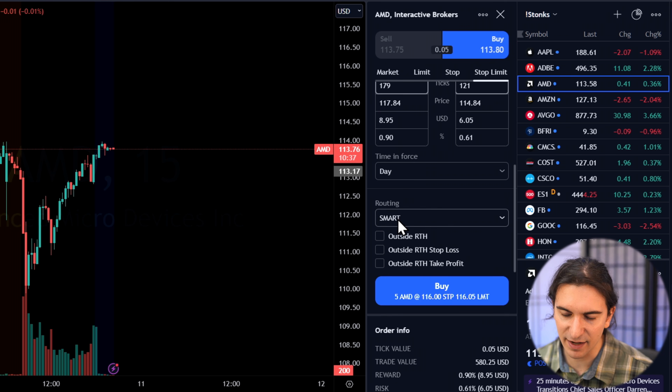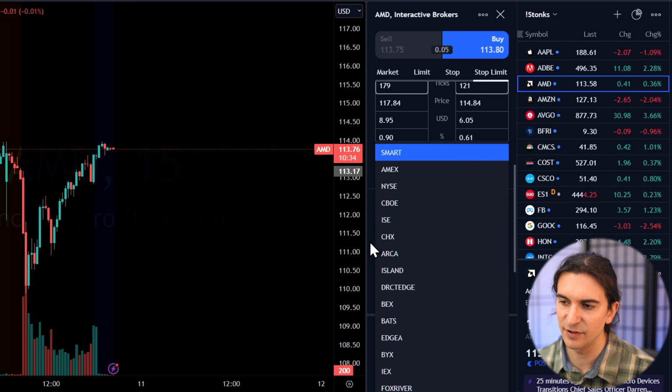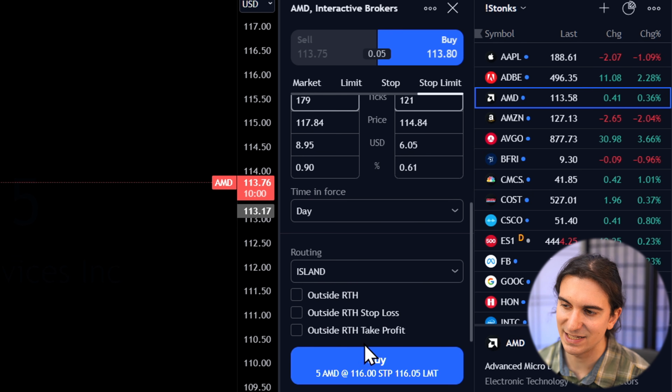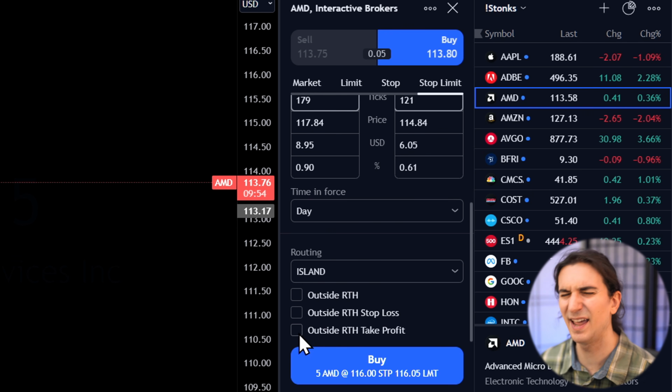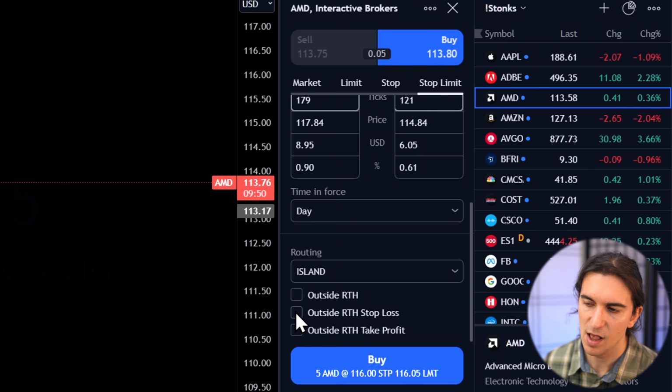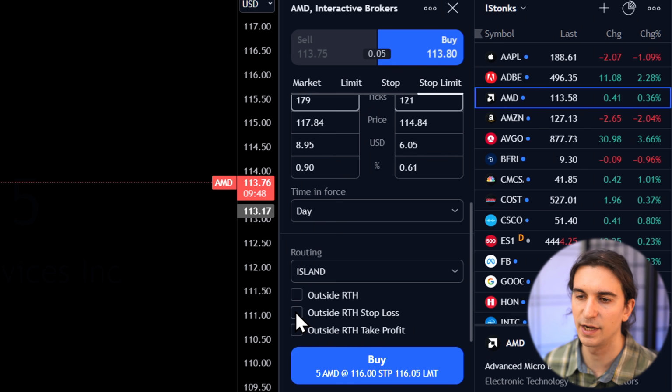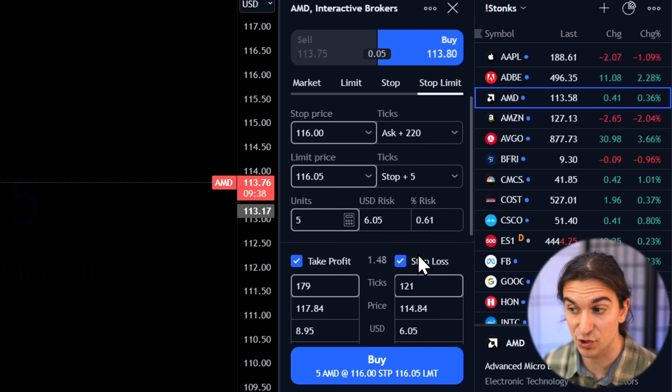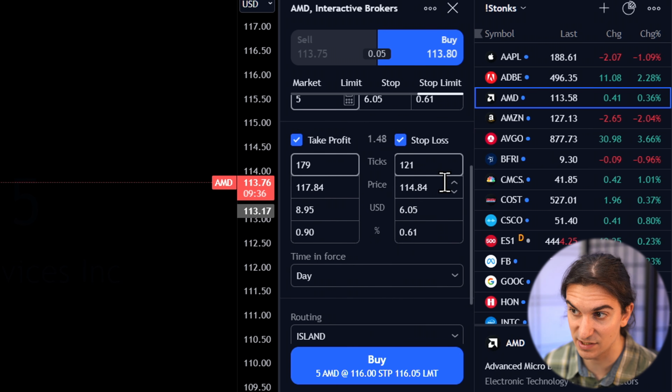So I do think that when you think about it from a logical perspective, it can be faster if you route directly to the exchange that you want to go to. The next thing is the outside RTH options here. You might run into issues using this. For example, if you select outside RTH stop loss, they're not going to allow you to do this on Interactive Brokers because Interactive Brokers doesn't actually support outside RTH stop loss orders. It has to be a stop limit. And in this case, you can't have a stop limit as your stop loss for whatever reason. It just doesn't support that.